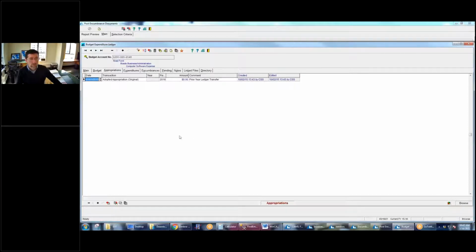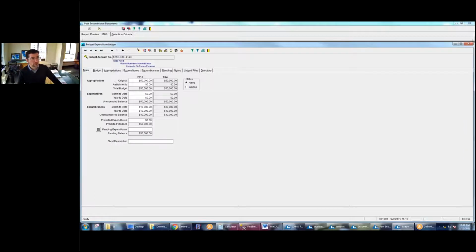Oh, look at that, appropriation batch update. Neat. So I'm going to say that for computer software expenses, we're going to spend $50,000 this year. Okay. So now, if we go back here, now I have an appropriation. It's that easy. I don't need to post it or anything. It's very simple.